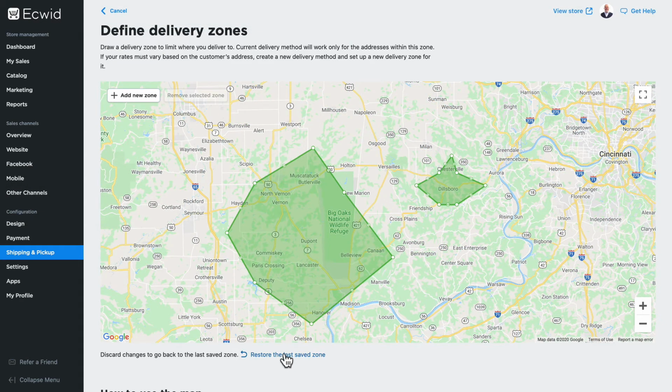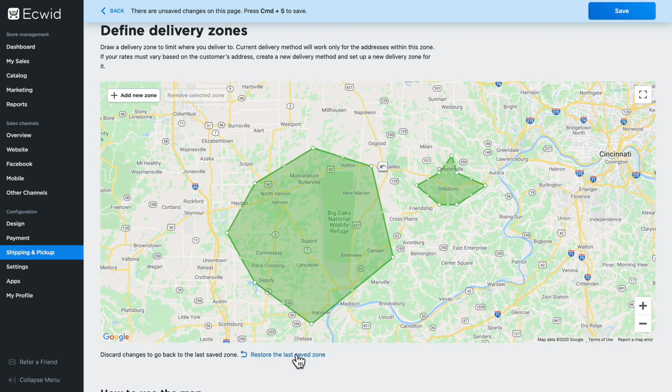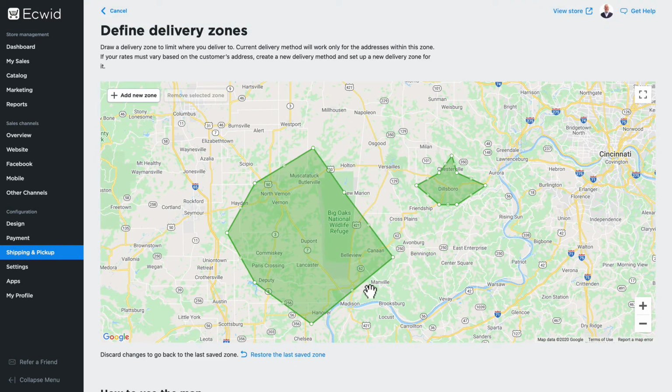If I make some changes that I don't like, I can restore the last saved zone by clicking on this link here, and it'll automatically undo the changes I've made. Now, once I click Save, of course, those changes are saved permanently. One way this is incredibly helpful is if you offer delivery in a certain region.